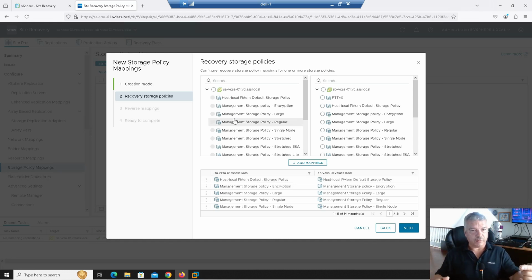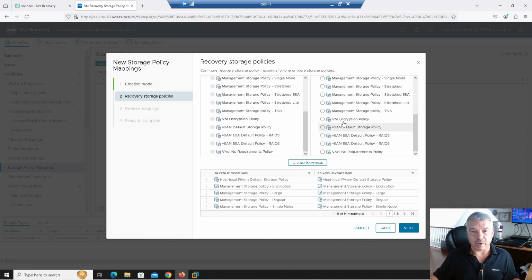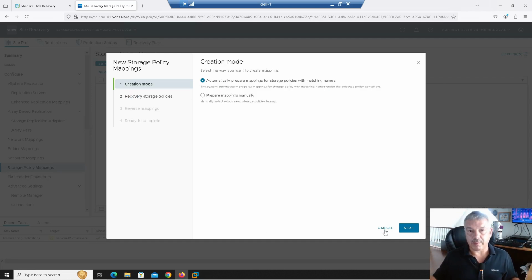It'll say, oh, you've got a policy here, like for example the VM encryption policy, and I also have one over here. So it mapped those two together. It says, oh, those are the same. So if a VM has this policy at site A, it's going to have this policy at site B as well. Maybe you don't want to do that.